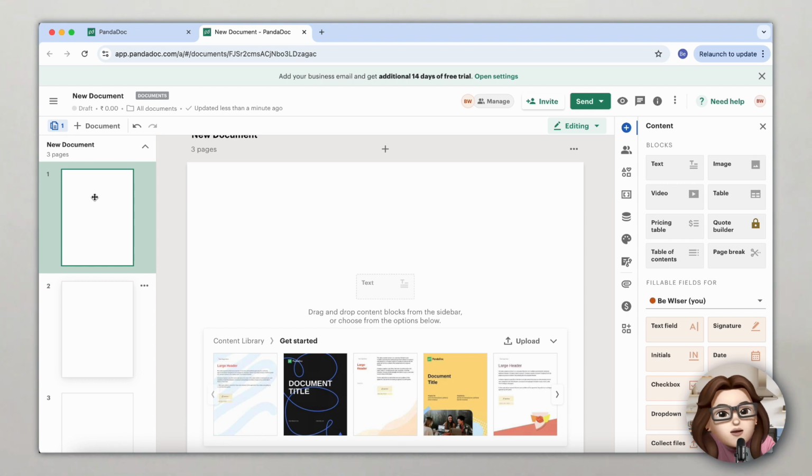PandaDoc updates instantly. No need to hit save. So your page is now exactly where you want it. And that's it. You've successfully rearranged pages in your PandaDoc file. Reordering pages is a simple trick that can make your documents flow better and look more professional.